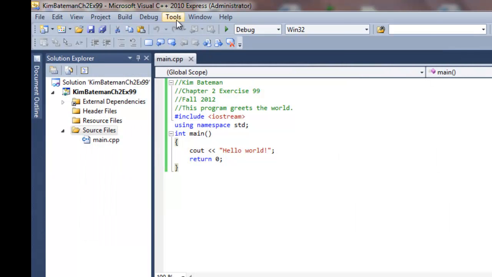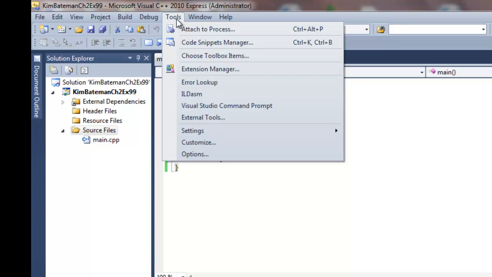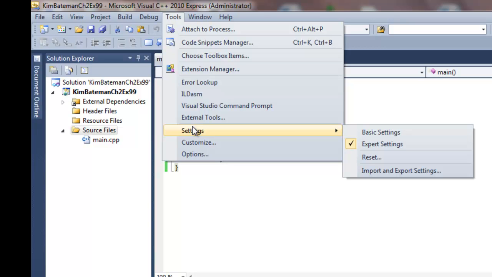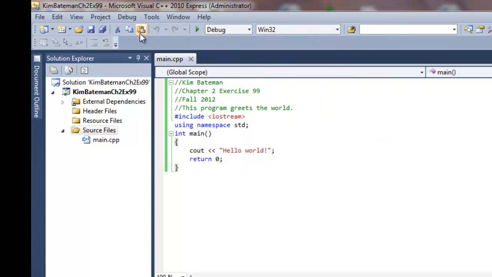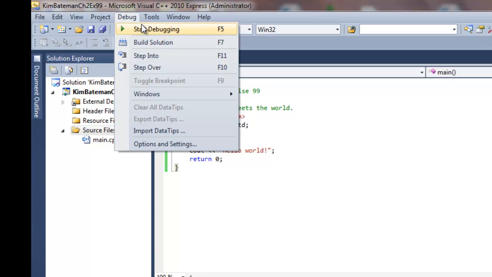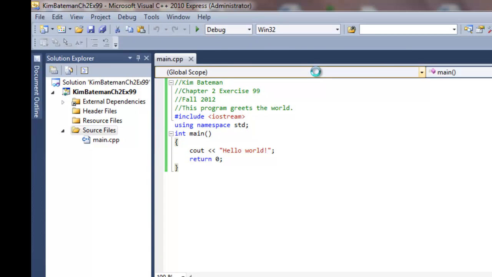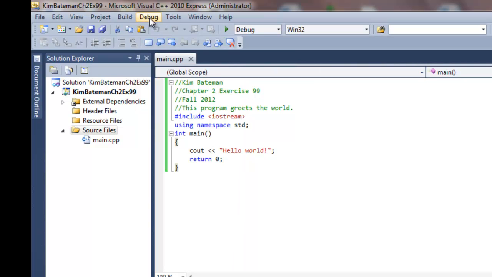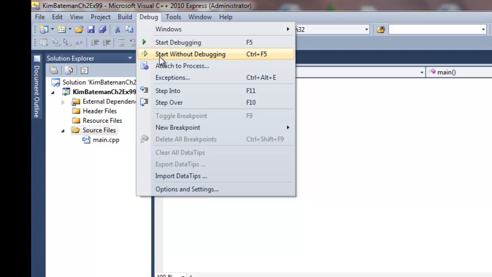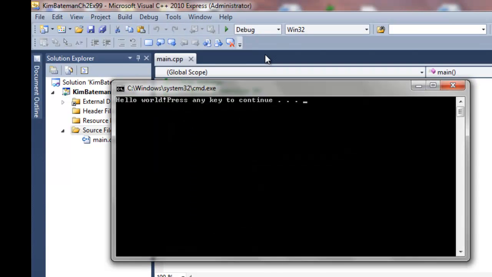You can also go to Tools, and in Tools you're going to come down here and go to Settings and change this from Basic to Expert, and you'll see how I already have mine set to Expert. If it's set to Basic, which is what the default is, when I go to Debug, all I have is Start Debugging. But if I go to Tools and Settings and change this to Expert, now when I go to debug, you'll see I have start without debugging as an option, which is the same as Control and F5. So whichever way you want to do it, either one of these is going to work. You'll see if I click here, it does the same thing.